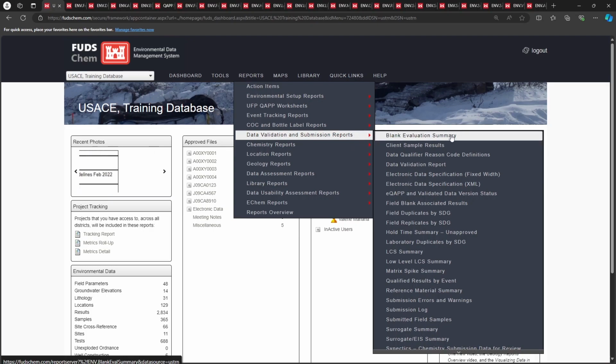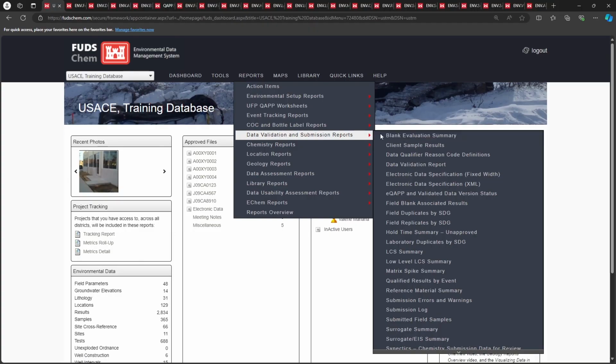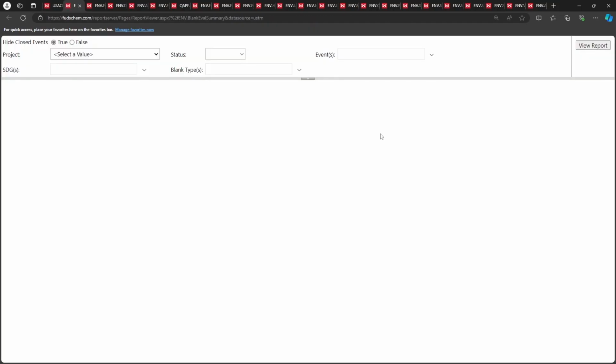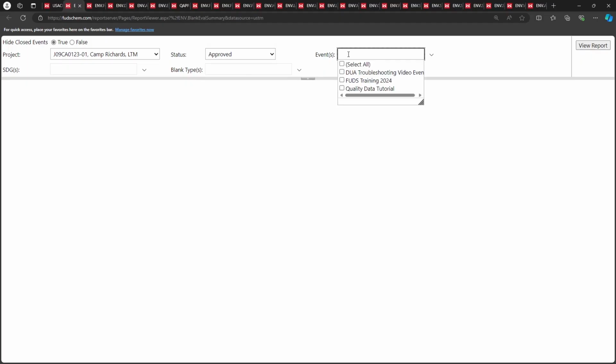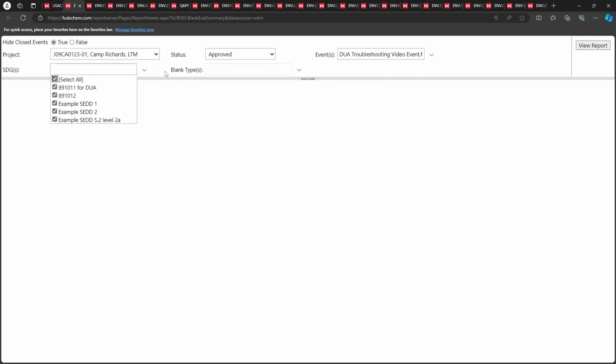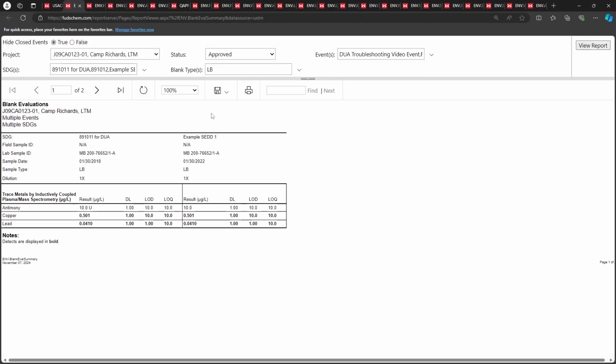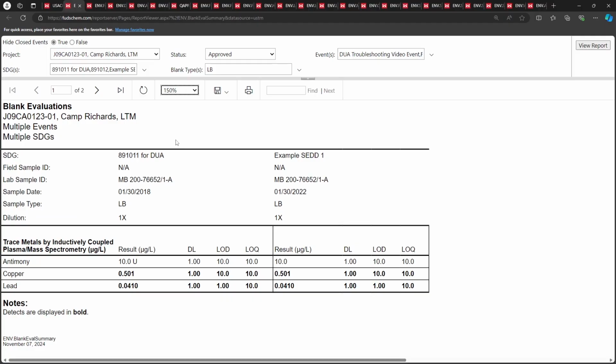Starting from the top, we have the blank evaluation summary. Let's open it now. Fill out the drop-downs and click View Report. This report summarizes analytical data for field and lab blanks and can be used in manual recalculations. All of our reports can be exported to a variety of formats by clicking the floppy disk icon.